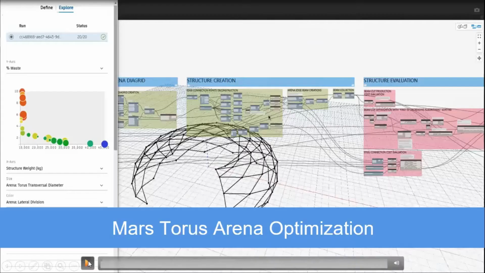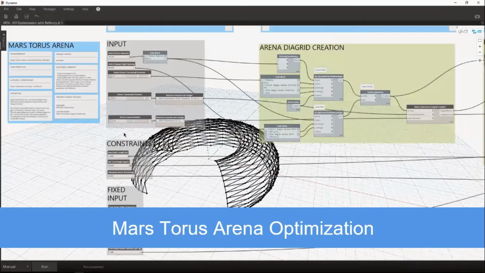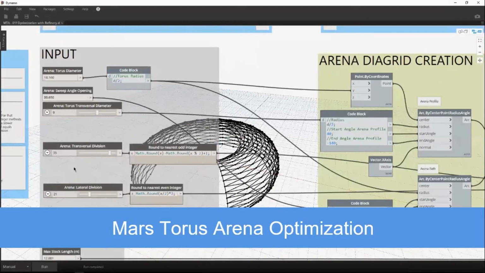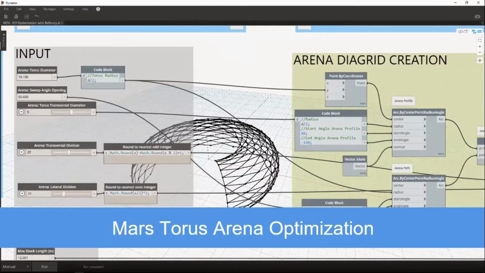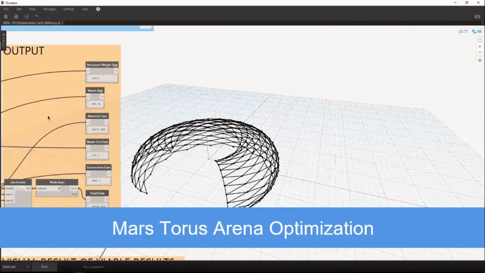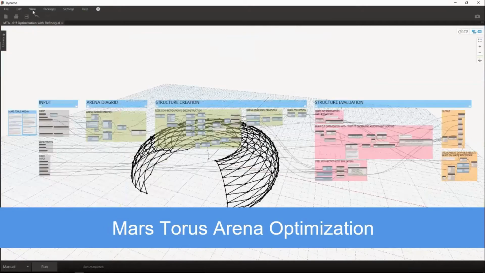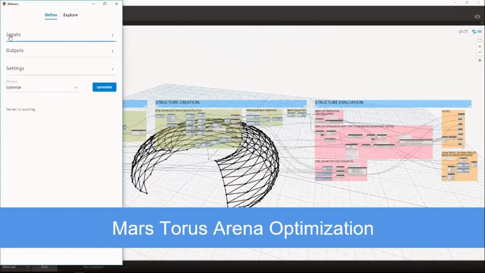So another example is this torus. Basically the graph does Dynamo optimization for conceptual structural steel designs. This is a diagrid structure for the mass torus concert arena, so you can do some research on that. The optimization in this study is based on waste percentage, structure weight, and total cost of the structure, including the influence of elements such as connections, beams, and cuts.